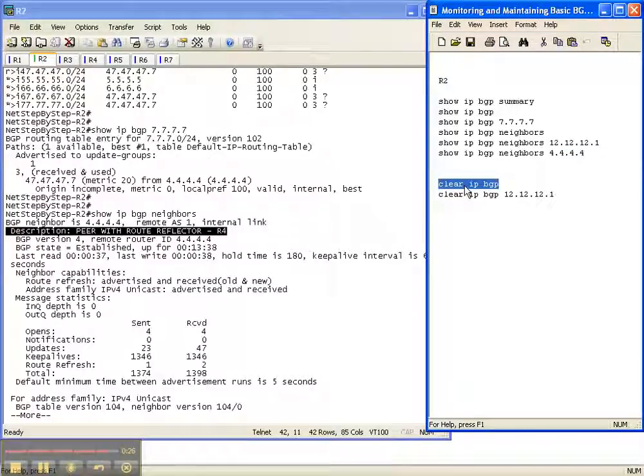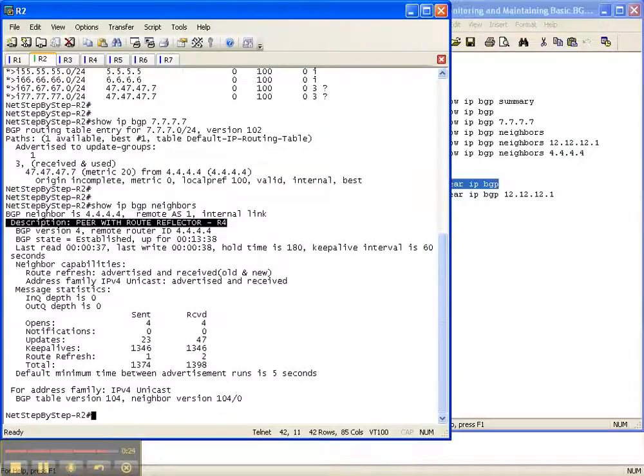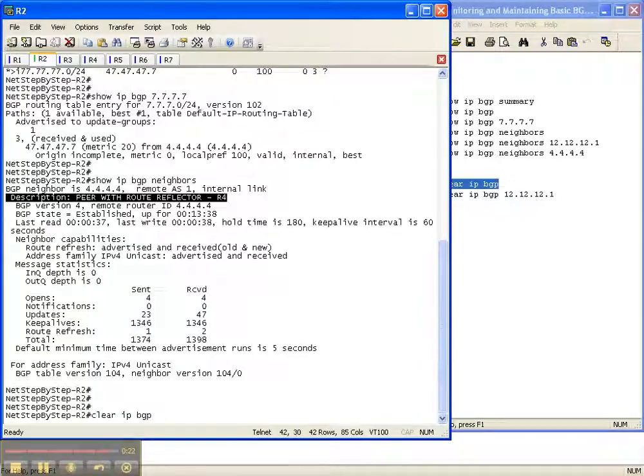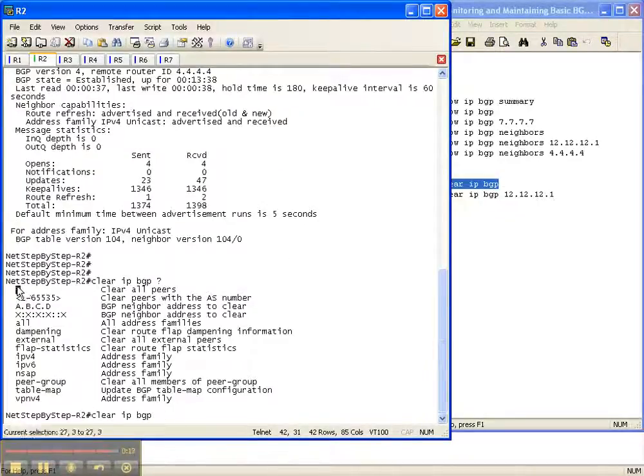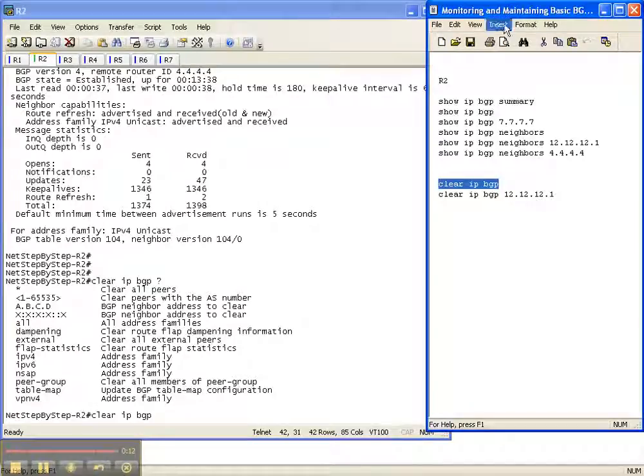Let's look at clear IP BGP. This is where you can clear a specific BGP session, and you can do that either with a splat where you clear all the peers, or you can specify a specific peer. So those are some of the monitoring and maintaining basic BGP commands that you can use to monitor and maintain BGP in your network.